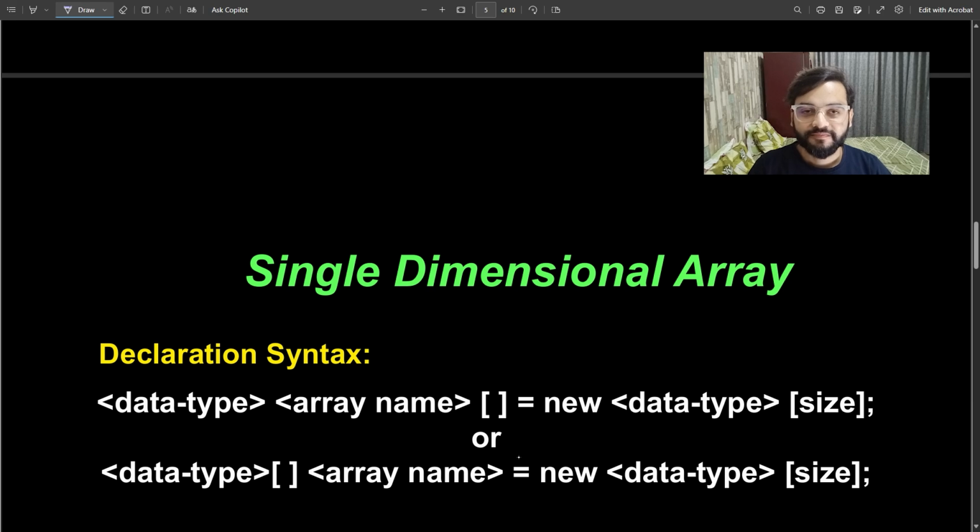Hello everyone. So in this video, we will be continuing chapter number 7, that is array. In the first part, we saw what is an array, why do we need an array, and what are the types of arrays. So first of all, if you haven't watched the previous video, then please do watch it before continuing to this one. Now coming back to the topic, the first type of array is single dimensional array.